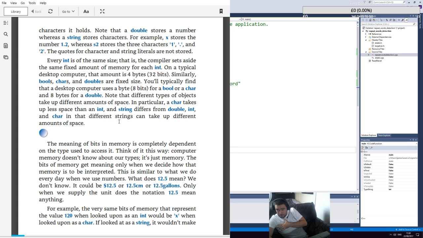Note that different types of objects take up different amounts of space. In particular, a char takes up less space than an int, and string differs from double, int, and char in that different strings can take up different amounts of space.